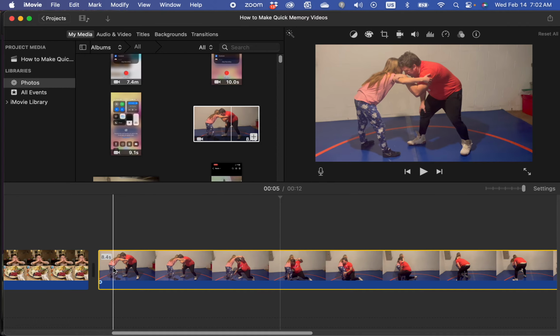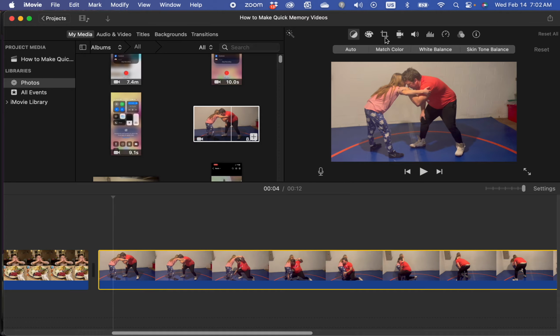Now let's zoom on a video. Okay. So same thing. Double click it. Now this time it's not by default. I have to click the crop button. That's this square right here. Third symbol in. And then same thing. I can crop to fill, which will fill the screen. This would be like for if I had filmed it in portrait mode and I want it to fill the screen, I'd do crop to fill. But if I want to zoom, I click on Ken Burns effect.